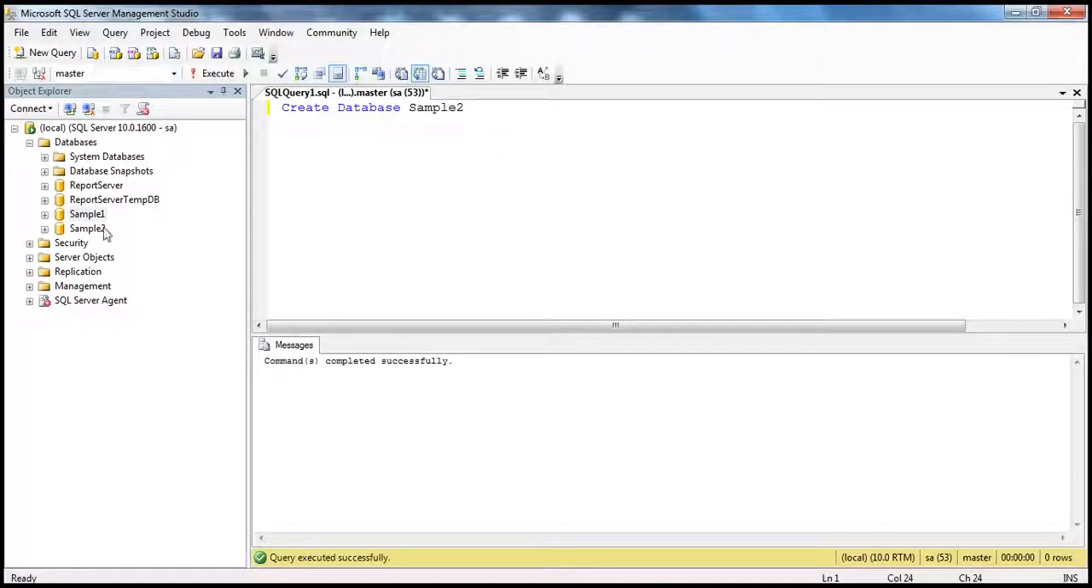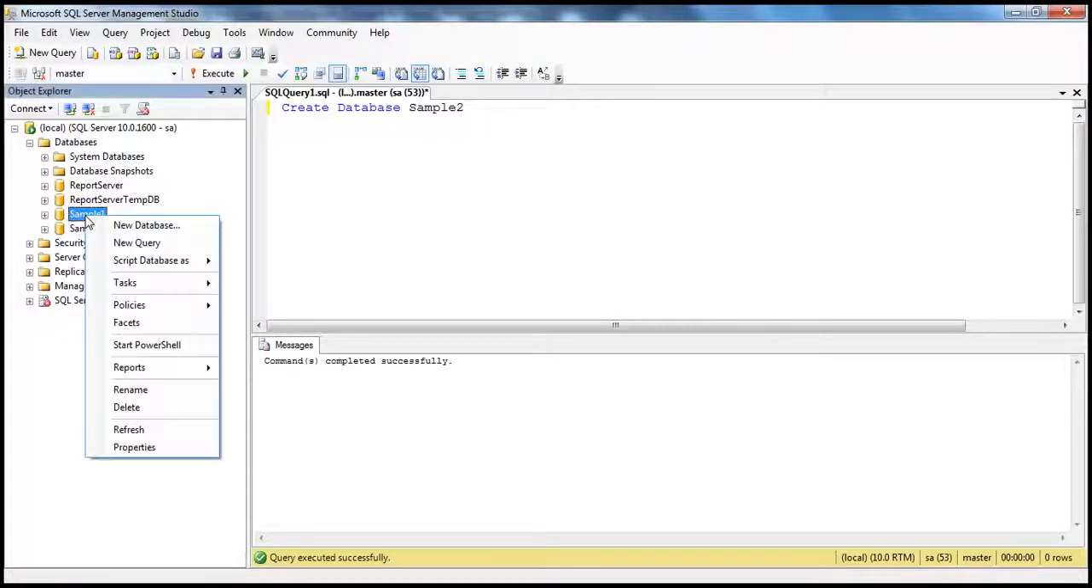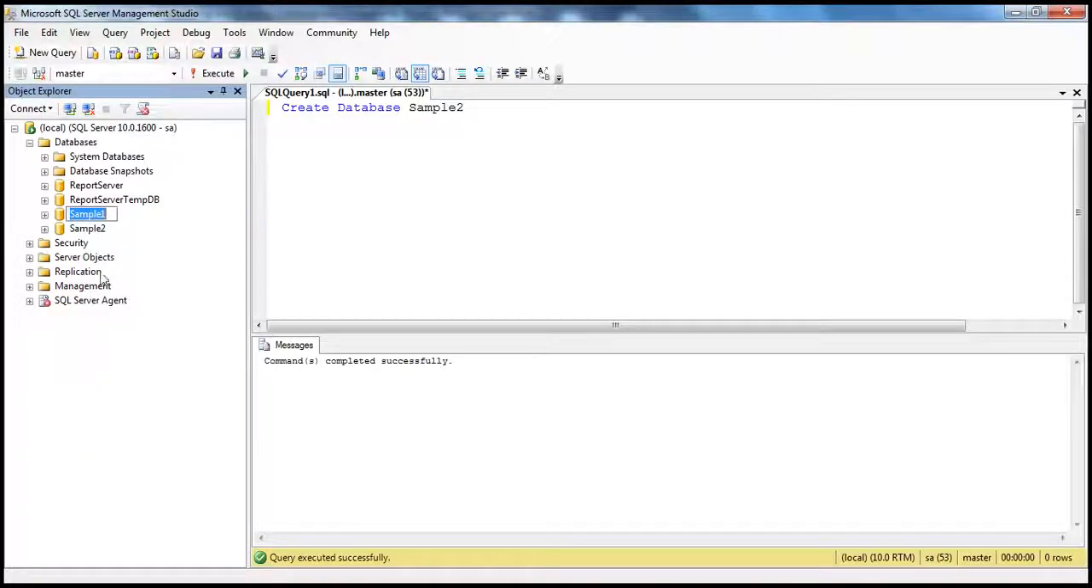To graphically do that, just right click on the database and select rename, just like how you rename a file within the Windows file system, and then provide your new name there and press enter. The name will be changed automatically. But on the other hand, let us see how to rename a database using a query.